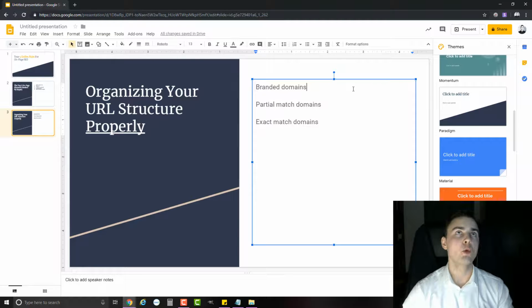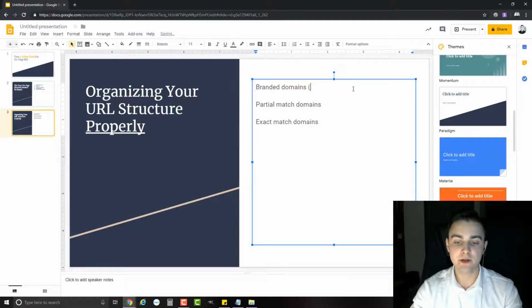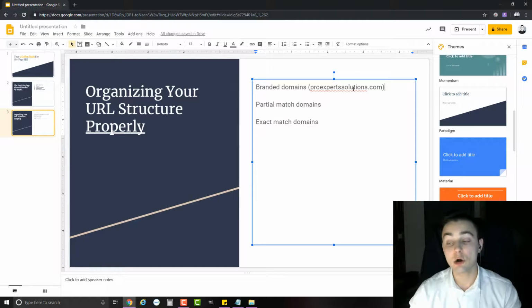Let's say you own a roofing company and your roofing company is called, let's say, Pro Construction, or that would be a partial match actually, proexpertsolutions.com. See, if you have a domain that's similar or exact to this, you don't have the exact keyword that you want to rank for. Unless, of course, you want to rank for proexpertsolutions.com, which is your brand name, and of course you want to do that, but it's not the main keyword that will be the main profit driver for you.